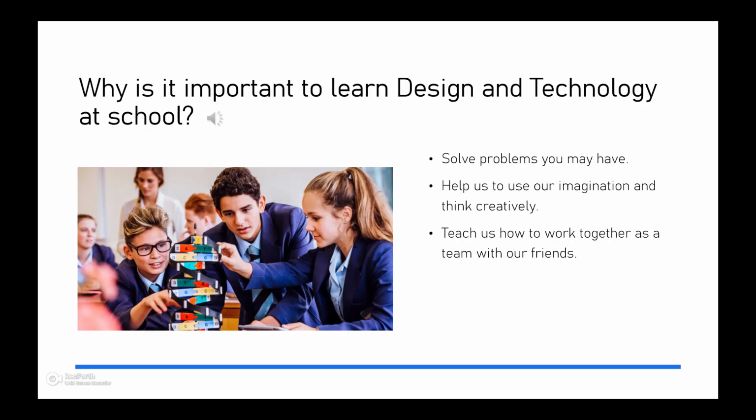First, let's see why it is important to learn about design and technologies at school. It is important to learn about design and technology at school to be able to solve problems you may have, help us to use our imagination and think creatively, and also teach us how to work together as a team with our friends.